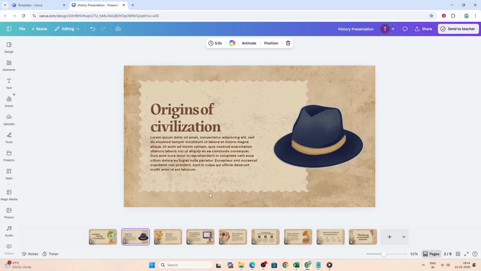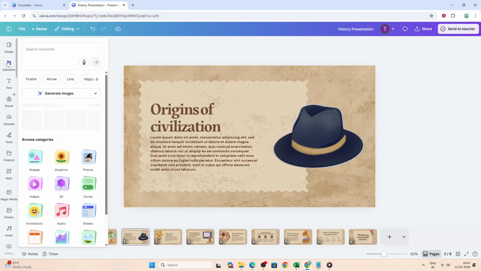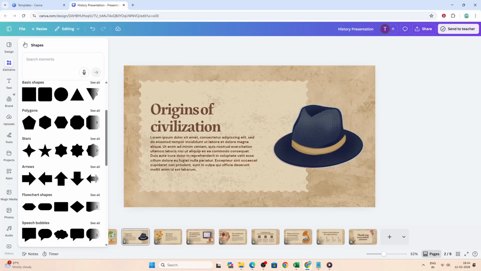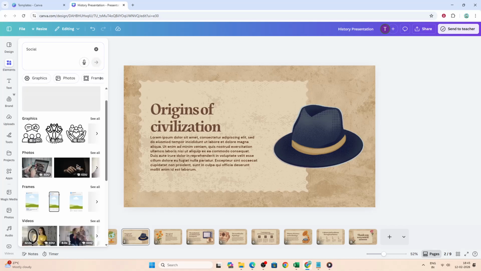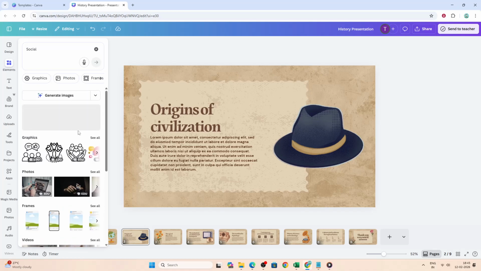From the Elements tab, drag in images, shapes, and icons that reinforce your points. Search by keyword to find visuals that match your topic, and keep imagery simple so it supports, not distracts.